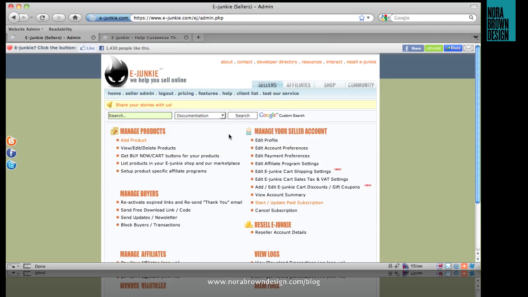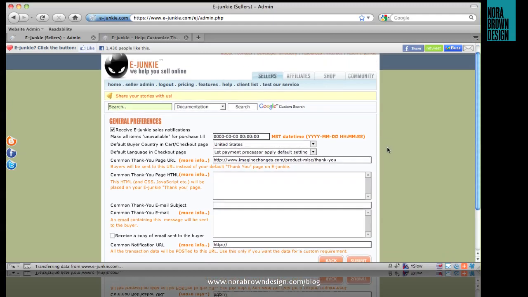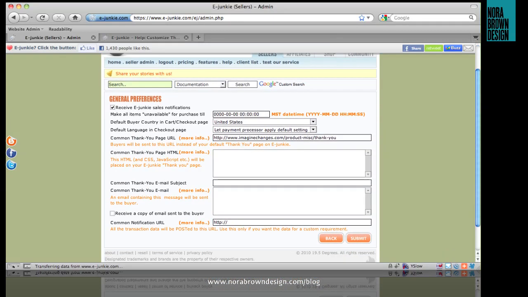So normally, E-Junkie will automatically send a thank you email that's common to all your products, as well as a specific product email, and then generally the payment processor will also send an email. So that seems like too many emails, so I'm going to get rid of the common email just by making sure that this field here is blank. This field here, common thank you email subject and content.